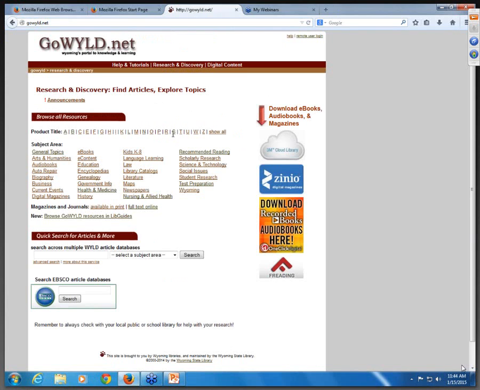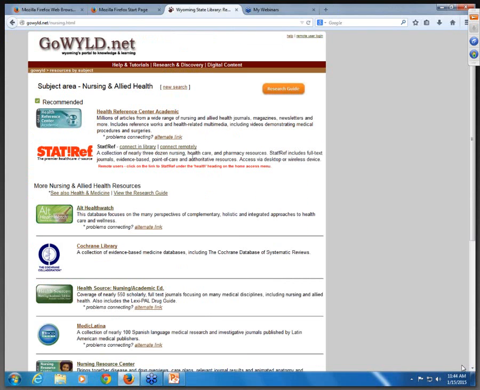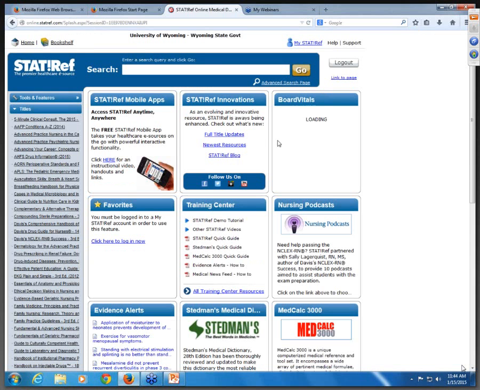The next one we're going to look at is here under Nursing and Allied Health as well, and it's called StatRef. And StatRef is a full-text resource that enables users to cross-search evidence-based and authoritative healthcare references. This can be connected to remotely or has mobile access as well. So check out some of these boxes and availability. Notice here in the middle there's a training center. So there's a StatRef demo tutorial and videos and a quick guide.